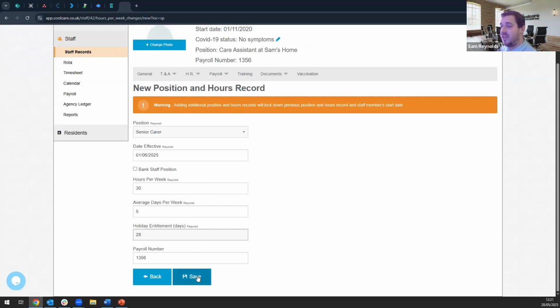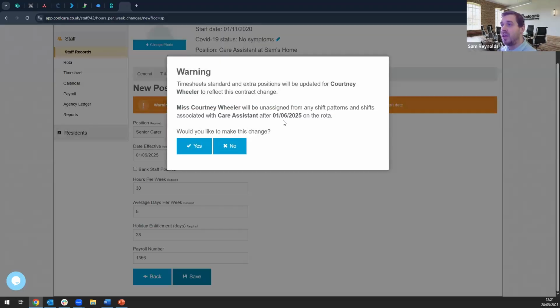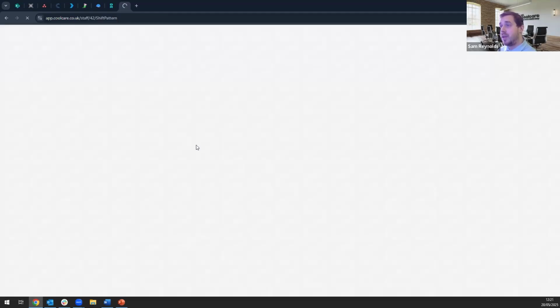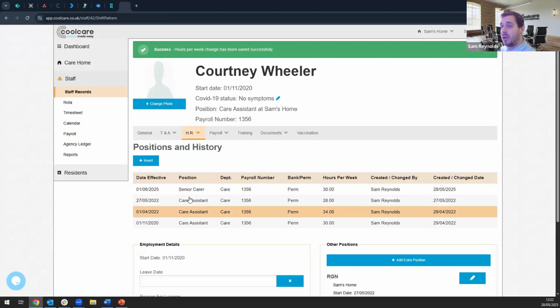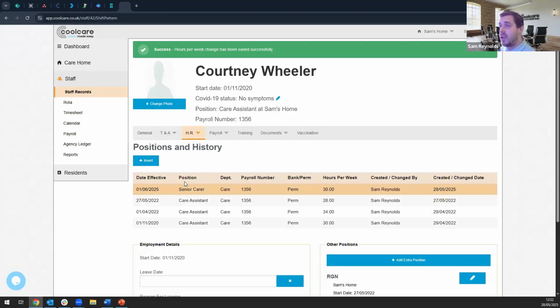But the big thing is, once I save that, this box will pop up, telling me that their timesheets and, more importantly, their rota is going to be affected by this change. The main thing being, as we see there, Courtney will be unassigned from any shift patterns and shifts associated with a care assistant after the 1st of June, which just means it's going to take them off their shift pattern that I had them assigned to after that date there. I'm happy with that change, so I can say yes to that. That's fine. And then this staff member is going to be a senior carer as of the 1st of June.